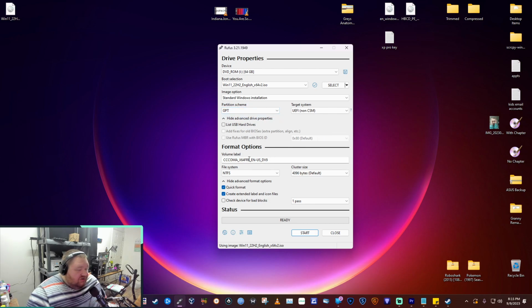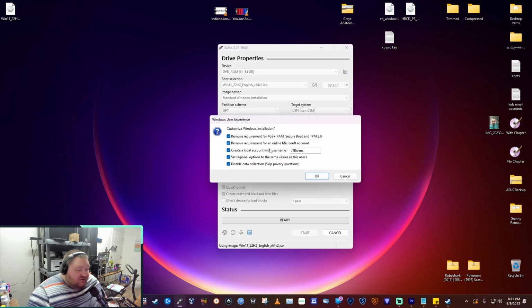Okay, you don't need to change the name if you don't want to. All this can stay the same, and we're going to hit start. After you hit start, you get this right here, customize Windows installation. Remove the requirement for the 4 gig plus of memory, secure boot, and the TPM 2.0 restrictions. It'll remove all of that for you.